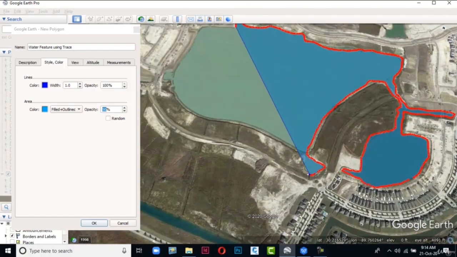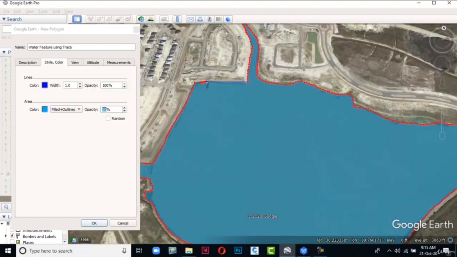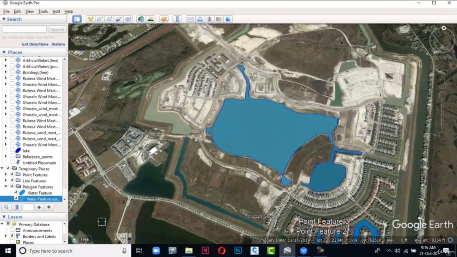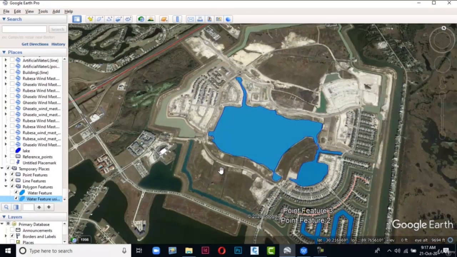This method could be used for creating large features like this. Just move a little bit up and complete this process. So the water feature has been created by using the trace method. And then click OK. Next, save the polygon features as KML files.